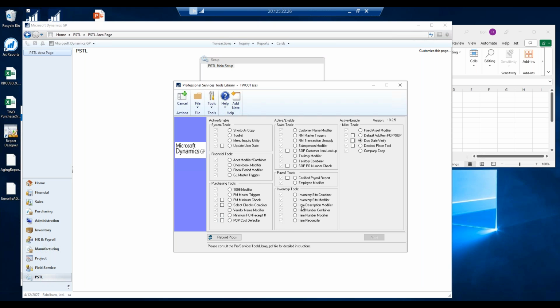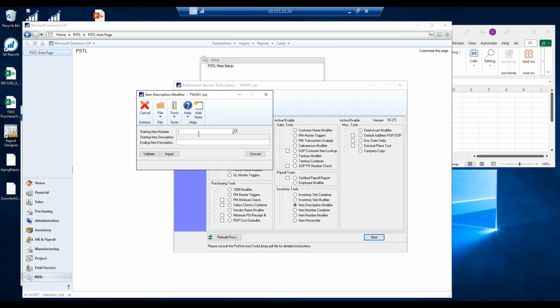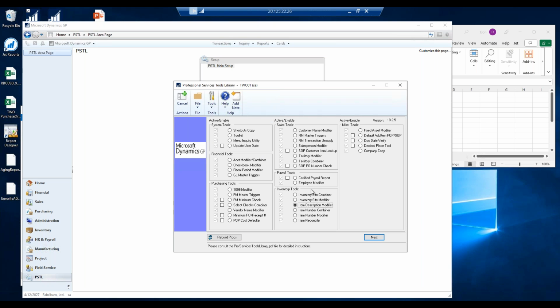In your items inside here, there's your site combiner and your site modifier, so you can modify your sites. If you've got a large number of descriptions that you wish to change, you can use the item description modifier. What that allows you to do is start with the item number and the ending description, and then we'll push it through based on an import file so you can put in what you want it to be from what it was.